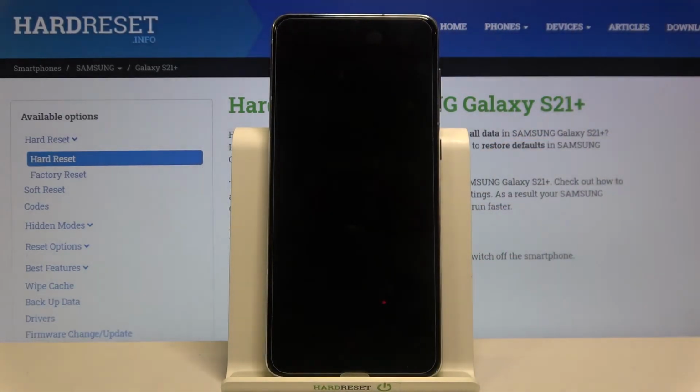But actually if you want to turn on your always on display on the Galaxy S21 Plus, that's how we can make it.